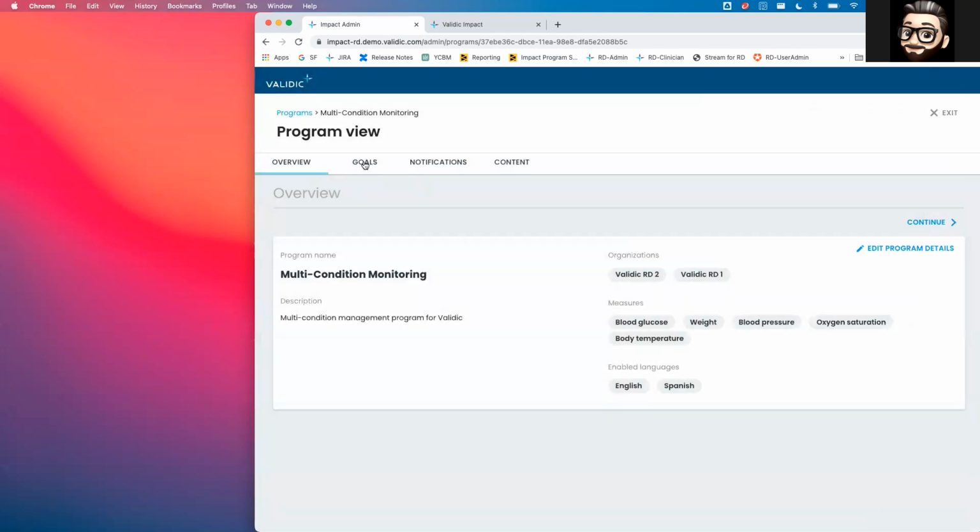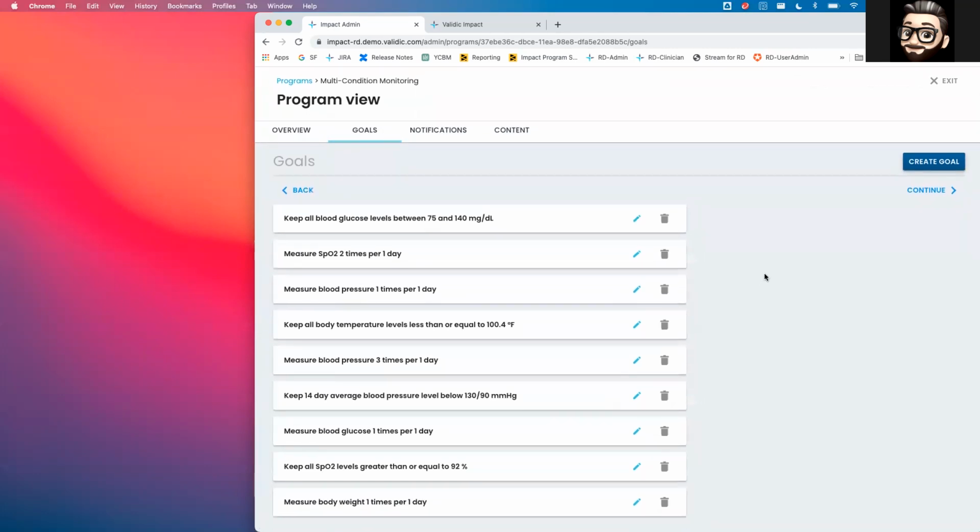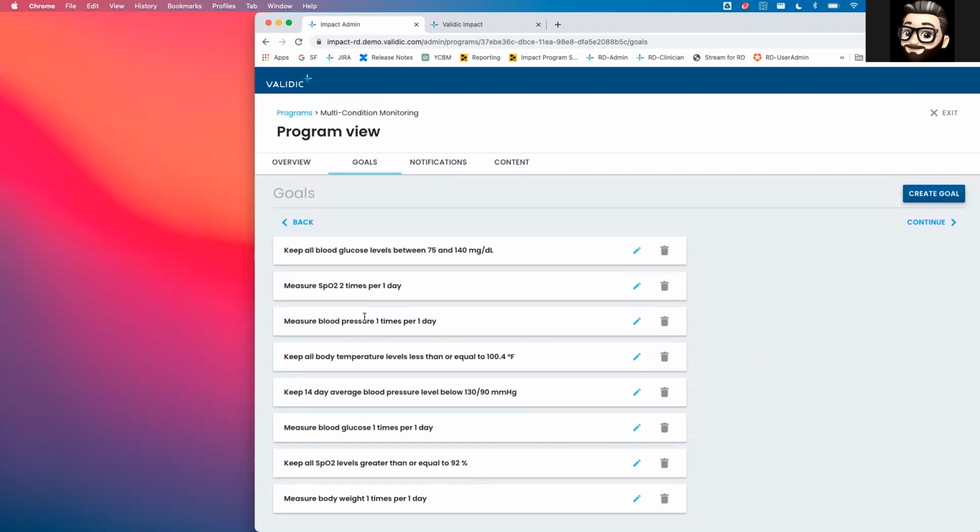Once I pick those data types, now I'm going to start setting up the goals that I want to make available in this program. And as we can see here, we've already set up quite a few goals. Keep your blood glucose levels between 75 and 140. Measure blood pressure 1 time per day. Measure blood pressure 3 times per day. So we can see here that our admins have created some extras. So I'm going to just delete that one.